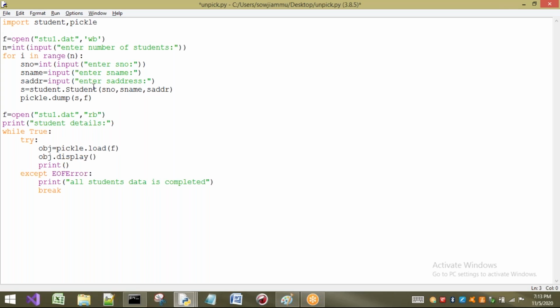In the earlier example, I took only one object, which was created and stored in a file called stu.data. Now I am writing for n number of students. You can take any number of students here. So this is the concept of pickling and unpickling. In the next session, we are going to the concept of object oriented programming. Thank you.